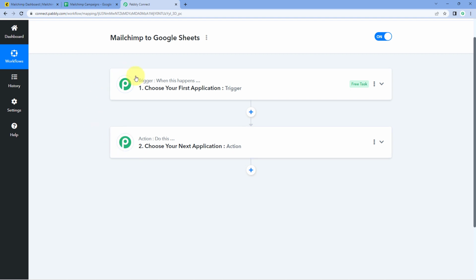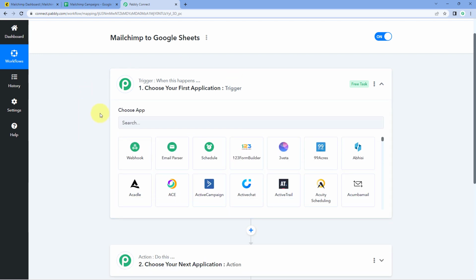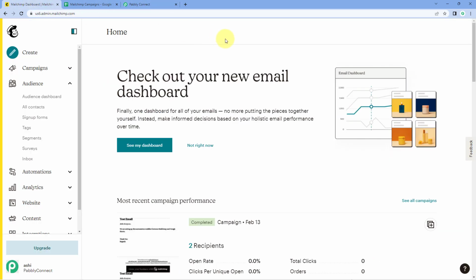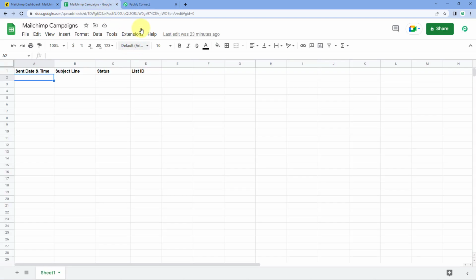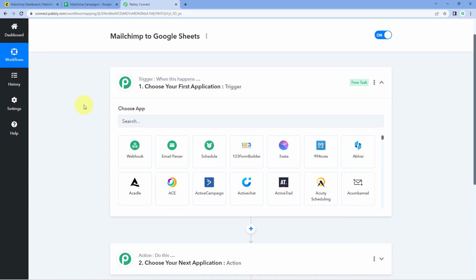So triggers and actions are basically those two concepts, those two principles on which this whole automation works, where the trigger says when this happens and the action says do this. So let's begin with the trigger window. The idea here is, first we have to connect our Mailchimp account with Pabbly Connect so that every time a new campaign is sent on our Mailchimp account, automatically the details of that newly sent campaign will be received inside Pabbly Connect. And after doing this, using Pabbly Connect, we are going to add those new campaign details into our Google Sheet. So let's see how it is done.